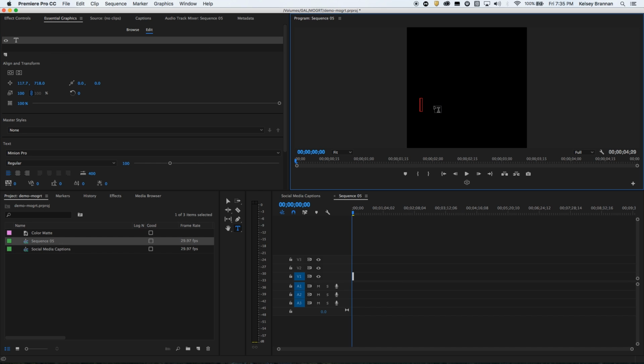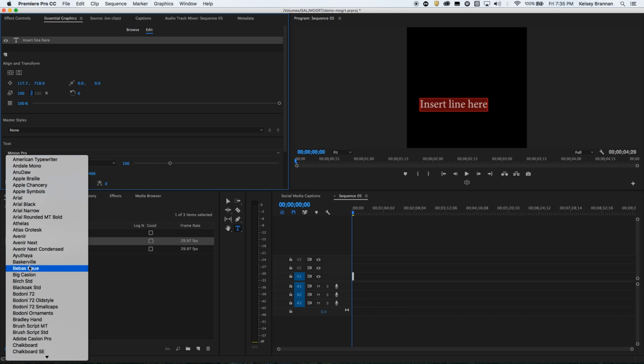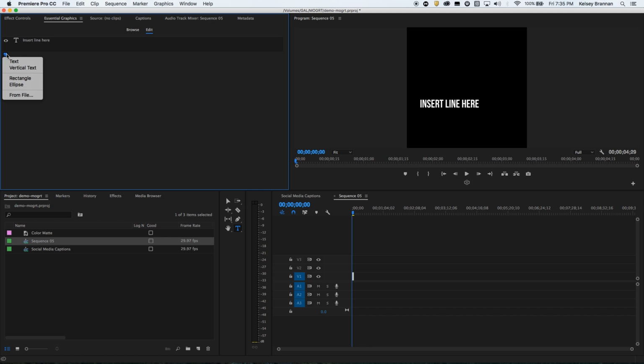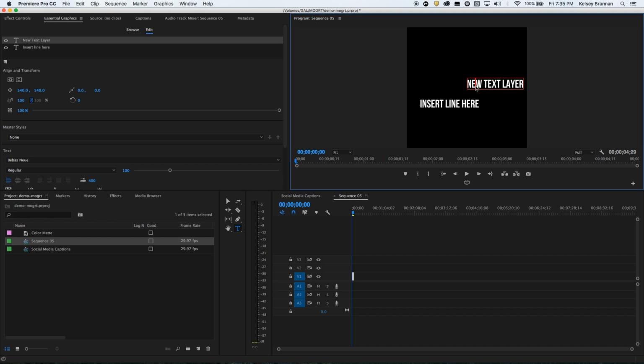So let's go ahead and just type in insert line here. What we want to do is create a different font here. I'm just going to choose, let's say, Bebas Neue. And then I'm going to create another text layer by hitting this button here. And I'm going to type insert text line here also.